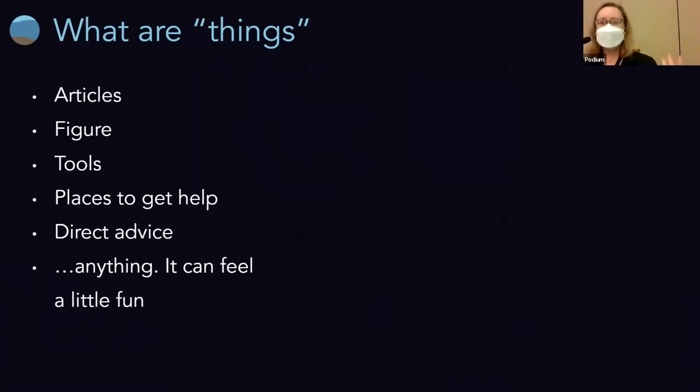So we're creating this flyer. A thing can be a pointer to an article or a publication. It can be just a figure or an image on its own. It can be a pointer to a tool. It can be a place to get help. It can be direct advice, a direct statement about something to do or think about. It can kind of be anything, which is why we use the vague term things.